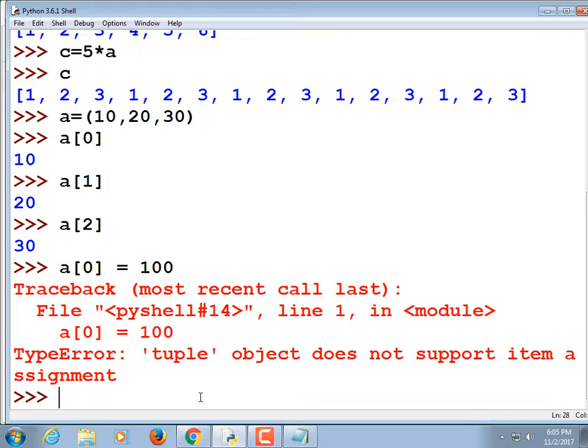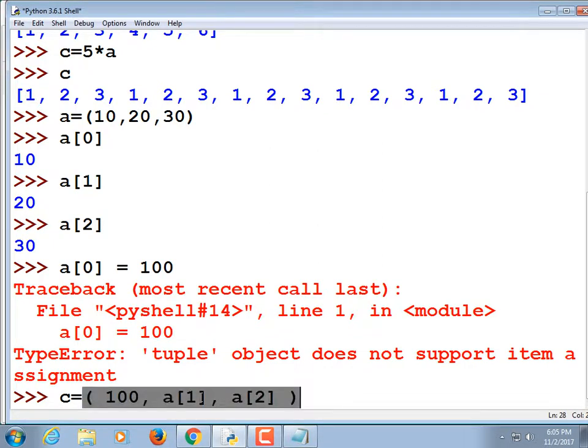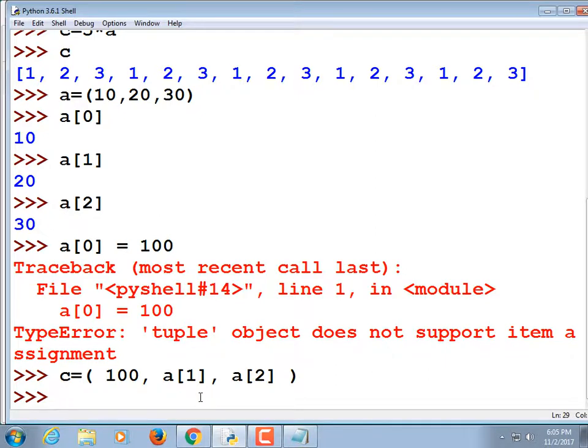So instead, we would do something like this. I'm going to create a new tuple, which consists of the old tuple, but with a modified first value. There may be a different way I could do this, but I can't think of it right off the top of my head. So 100 is our first value, but then we wanted our second value and our third value to remain unchanged. So now if we print out C, it's going to be equal to 100 comma 20 comma 30.